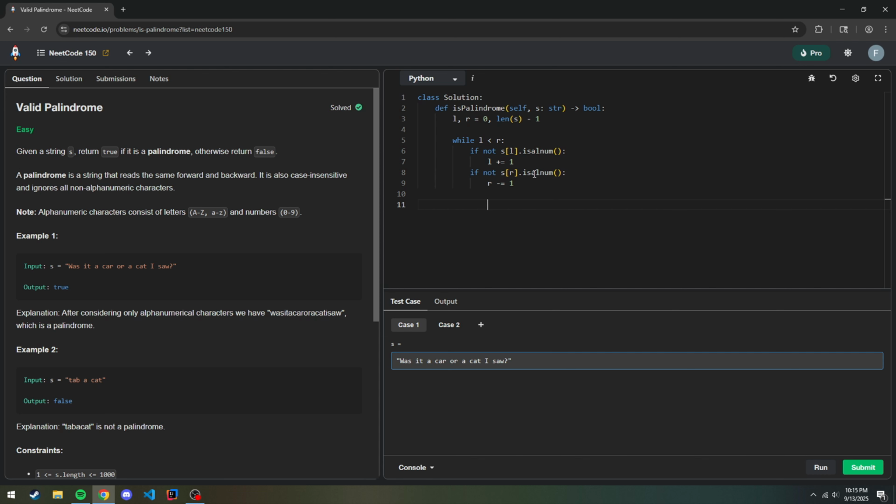Then once that's done, we gotta check if each character is the same. So if s at l, oh yeah, and we gotta convert it to lowercase, does not equal s at r dot lower, if they're not equal, then we just return false. Then we just do the regular increasing and decreasing of the left and right pointers.